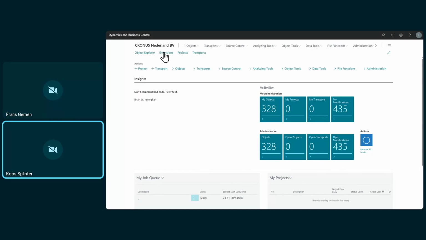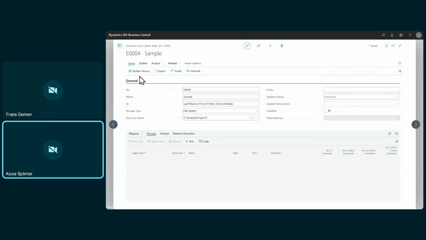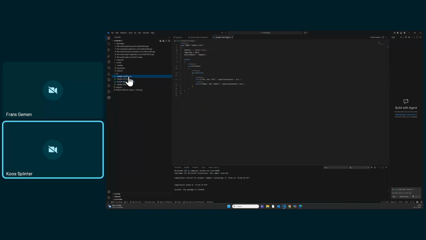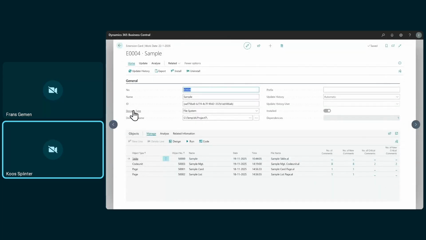But first, I've prepared a sample example. So I've imported a little app that I created yesterday with just a simple table, a list page, a card page, and a codeunit. And then we're going to see how OMA is going to analyze that.